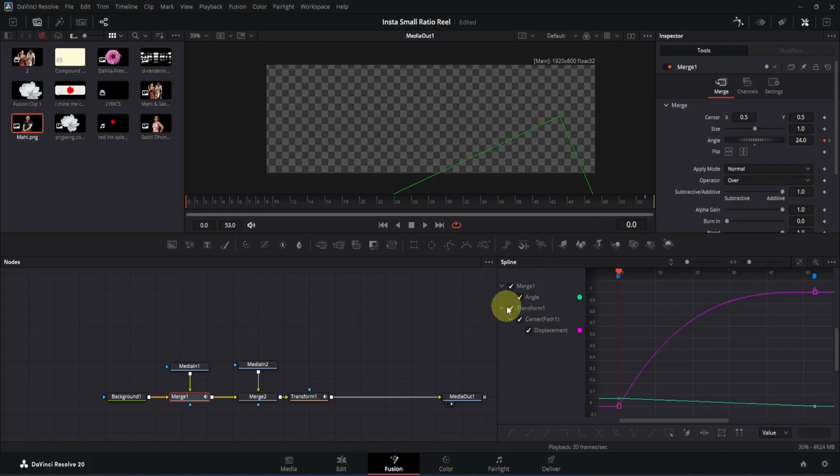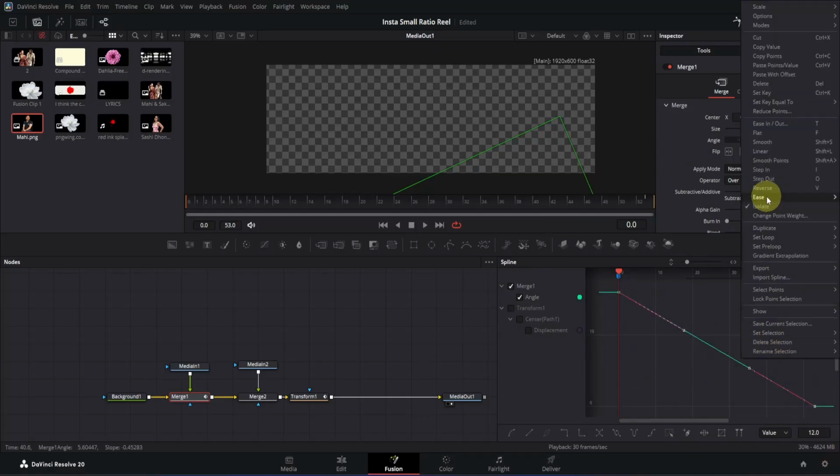Now let me just deselect this transform node and click on this zoom to fit icon. Select the keyframes, right click, go to this edge section and choose the out cubic for this one as well.